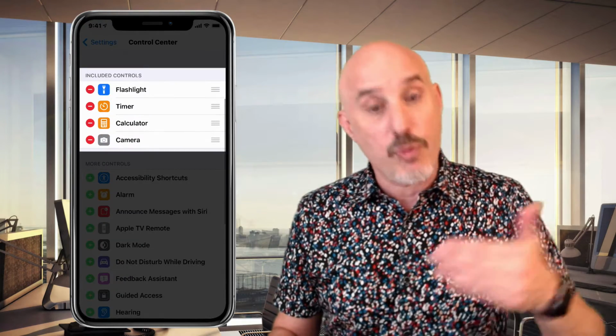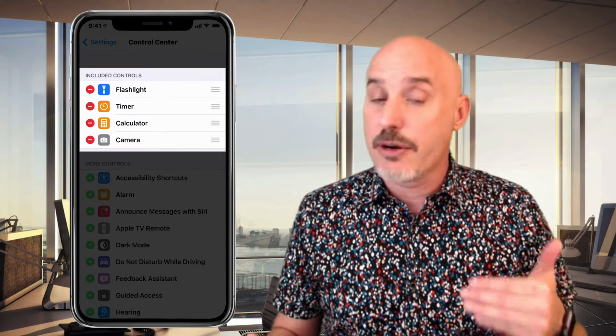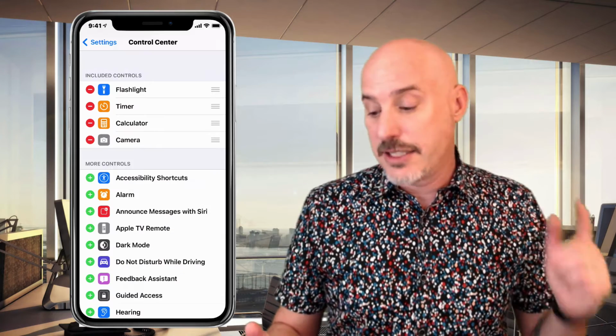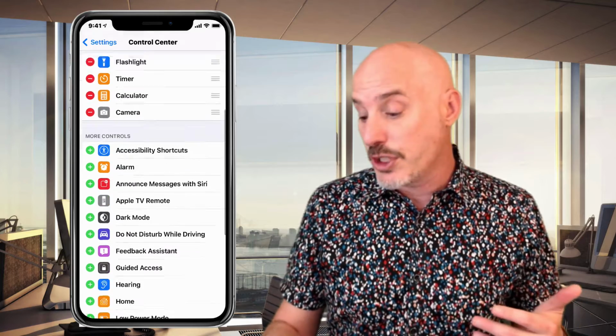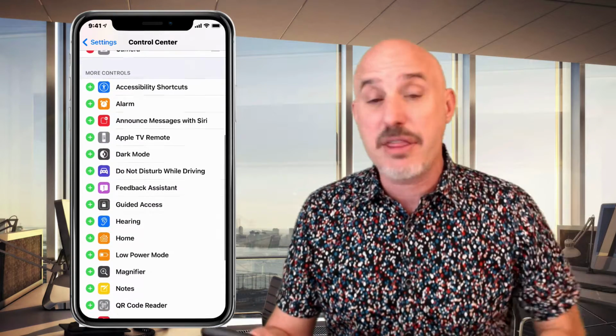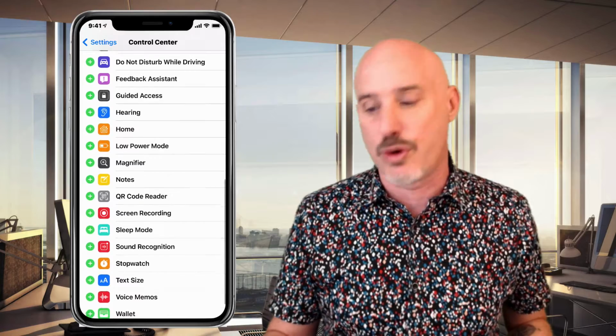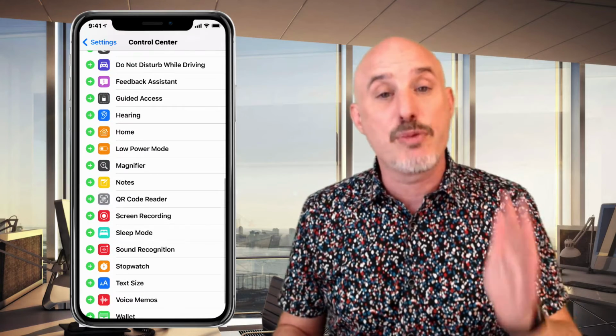Now down below that, we see the 4 applications that are pre-installed in the control center. That's the flashlight, the timer, the calculator, and the camera. But there's a lot of other tools. As we scroll down here, you're going to see a plethora of options that you can add into your control center. I'm going to tell you the ones I highly recommend you turn on.